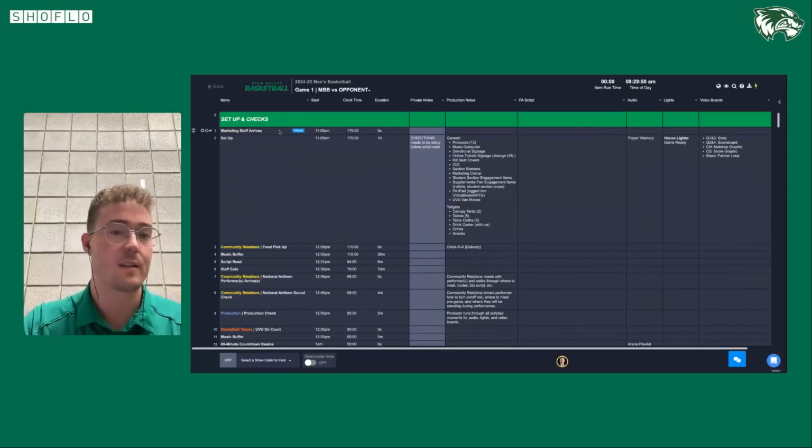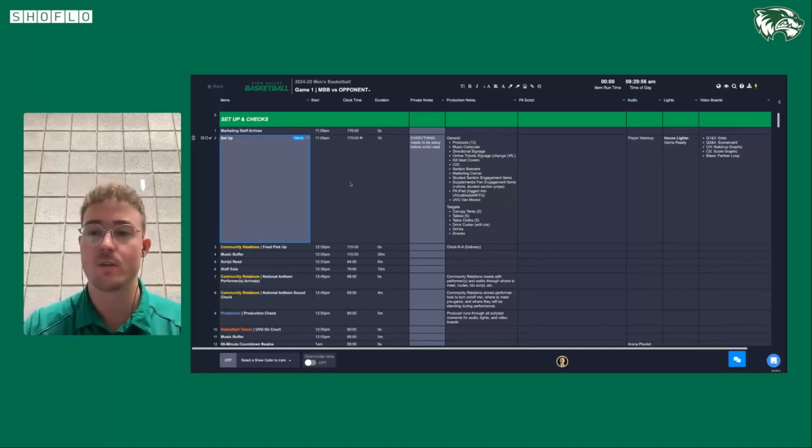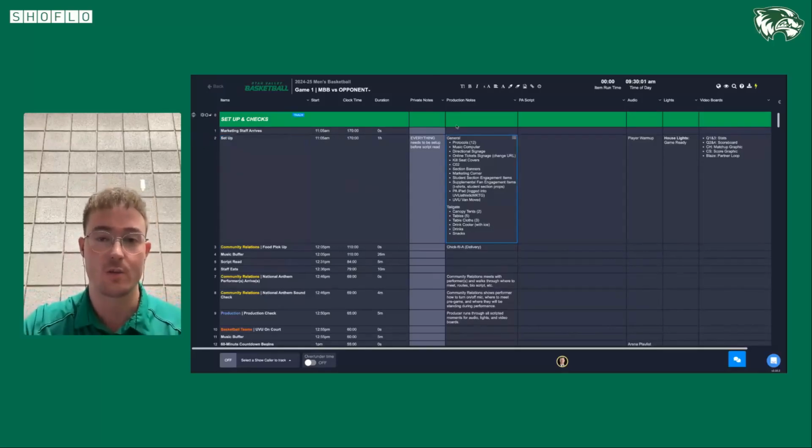So hopping back, our marketing staff arrives at 11:05, and we set up. We try to make it as detailed as possible for our staff that need that information. So in our production notes column, we have our general, what needs to be set up, tailgate, what needs to be set up, so on and so forth.